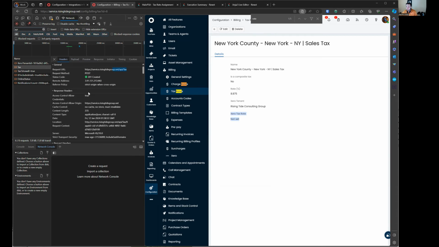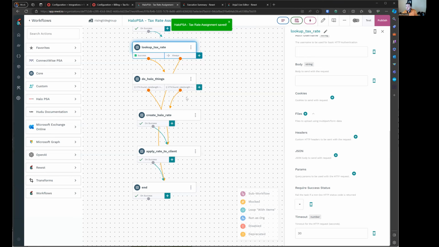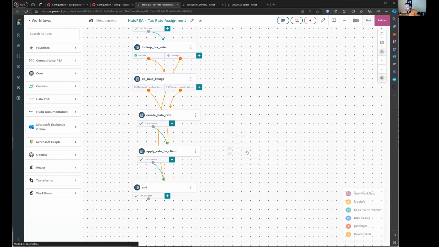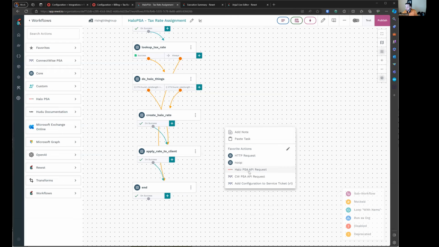I'm posting it to the API tax endpoint. I can stop the API capturing for right now. I don't need that to fill up. And then let's go back to Roost. Two things are going to happen. Number one is that I now know how to create the tax rate. So I'm going to do that.